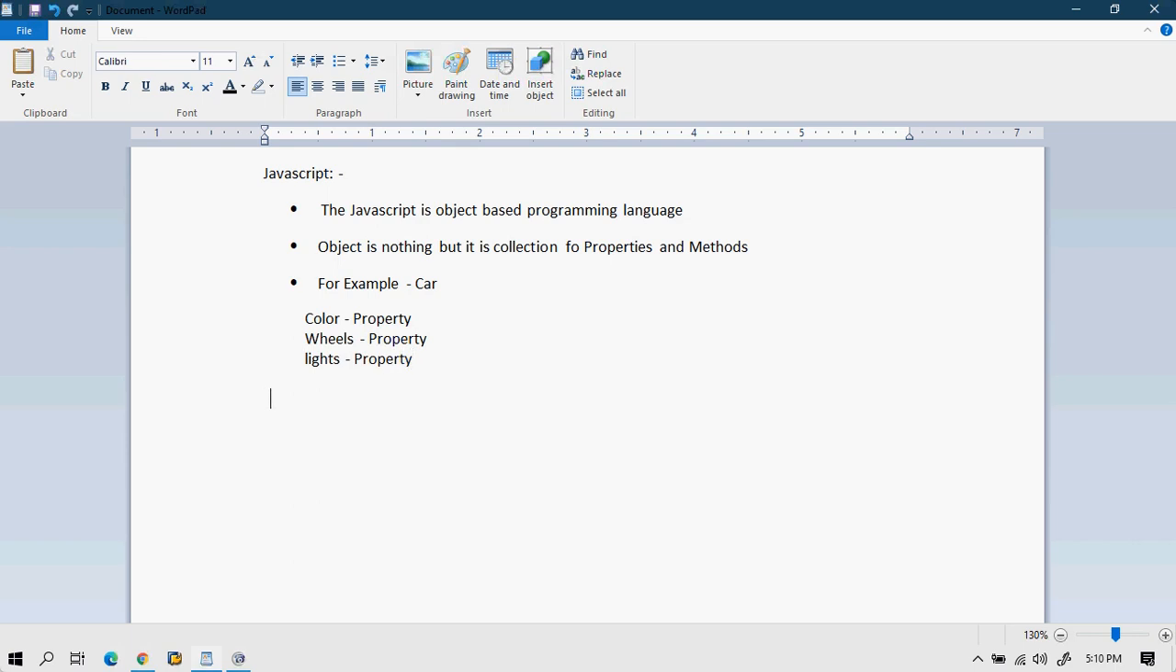So what are the methods? These are the properties: the color, wheels, and light are the properties of a car. But what about the methods? Methods are things which can perform an action. For example, the car can perform actions like start or stop. We can start the car, or we can stop the car. Those are the actions which can be performed by the car, and actions are nothing but methods.